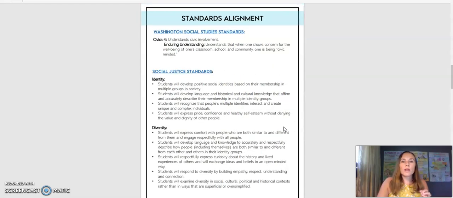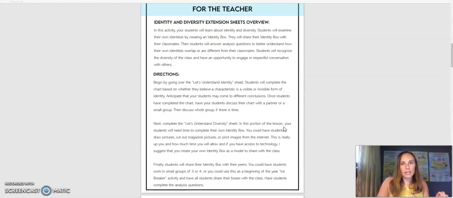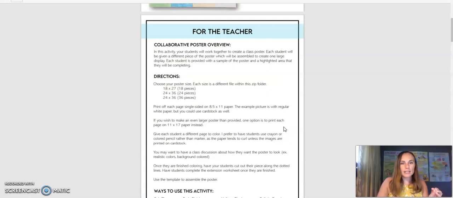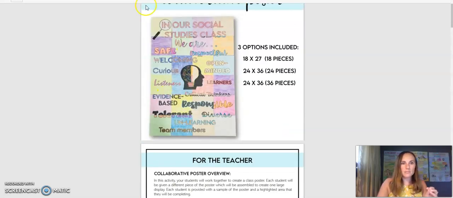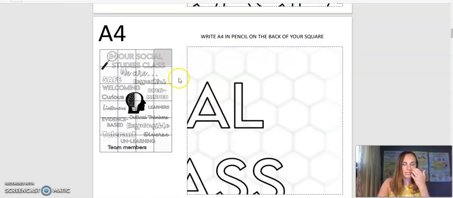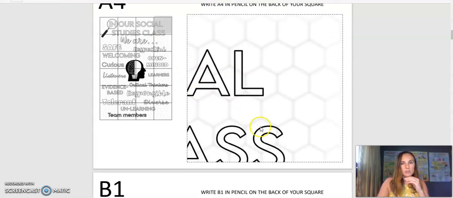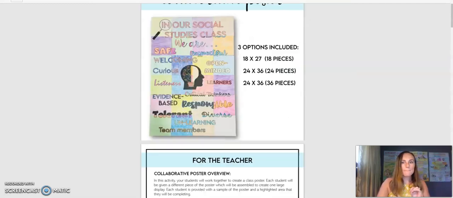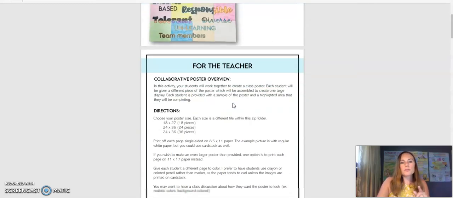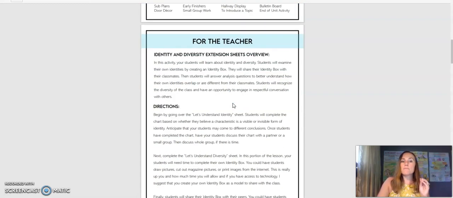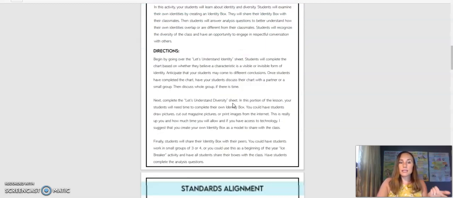So I've put everything you need in here. You're going to get your file that has this poster. So here's what this looks like. This is like 24 pieces. So your students would fill this out and cut it out and label it. But the lesson that goes with this is really about identity and diversity.